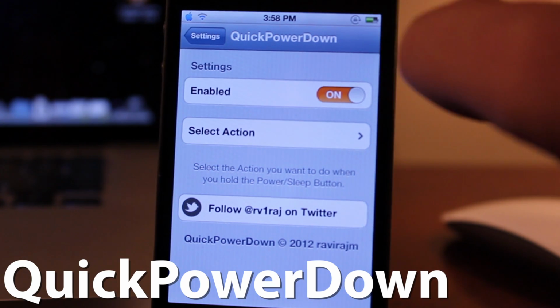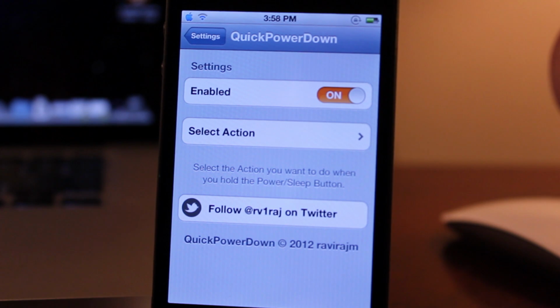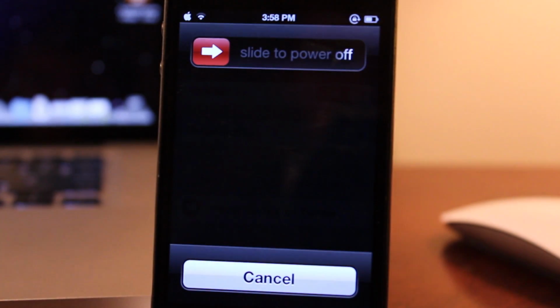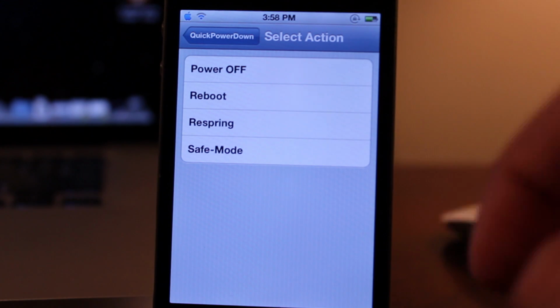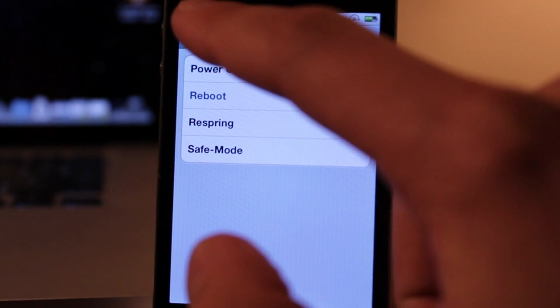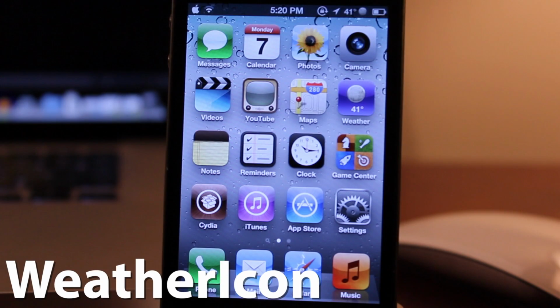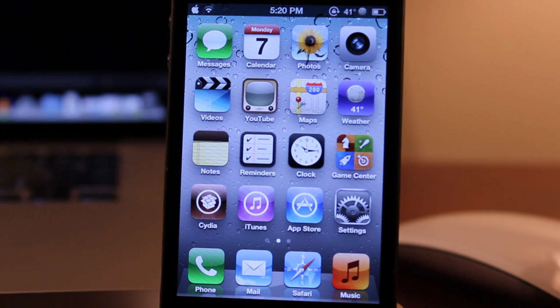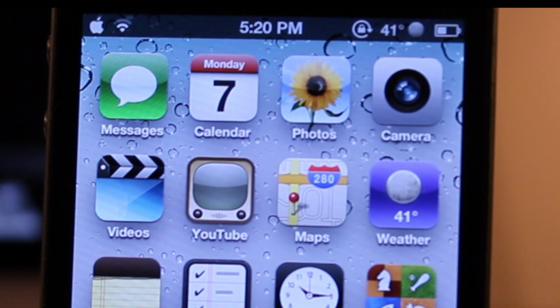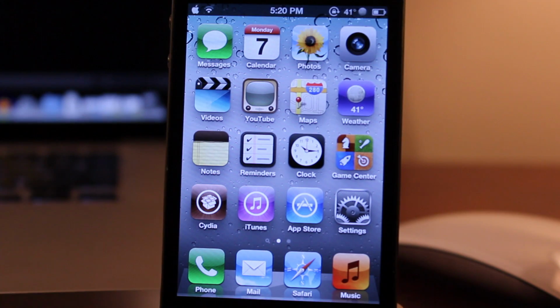QuickPowerDown allows you to have multiple options of powering down your device instead of the plain slide to power off, and you can choose the different actions of rebooting, respringing, or putting your device into safe mode. WeatherIcon displays the current weather as the weather icon on your device, and also has it on the status bar as the moon or whatever it is showing, and the temperature.